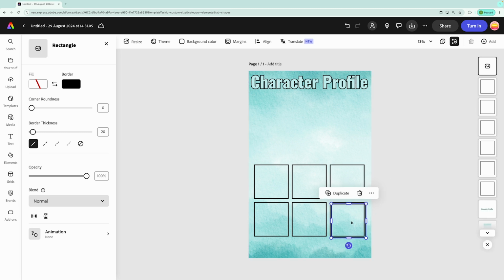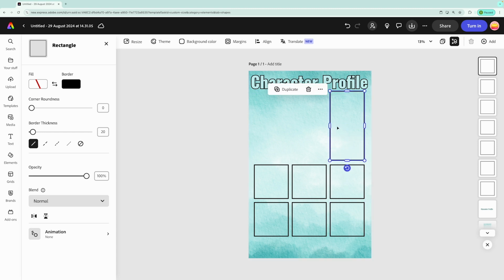Finally, I'm going to duplicate one more time and this square I'm going to bring up to the top right hand corner of the page under the title. And I'm actually then going to change it to be a rectangle like that for the character's kind of profile picture. Oh, I do need to keep a bit of space there for text. So let me just resize things a bit. And there we go.